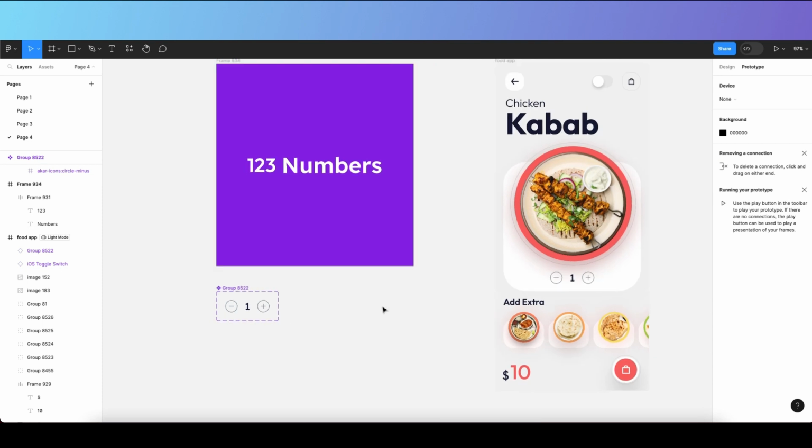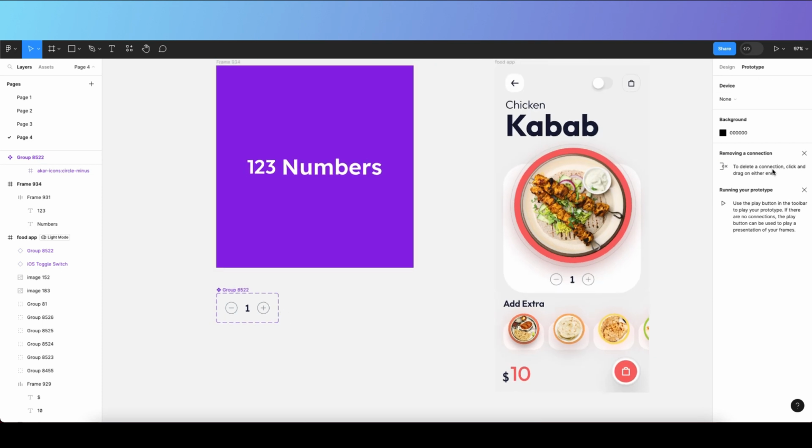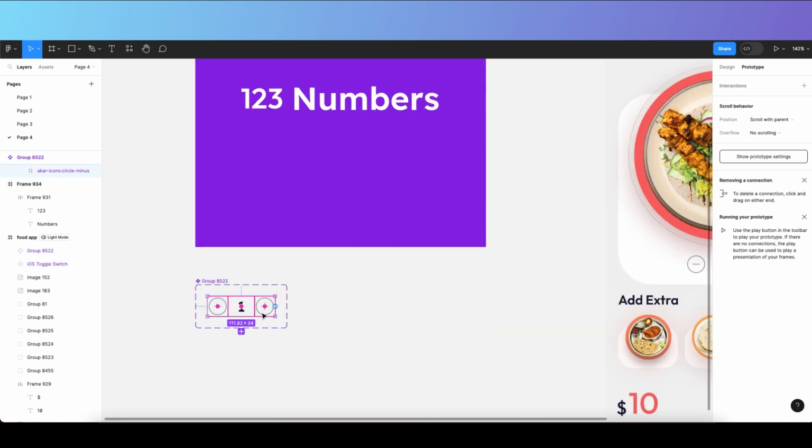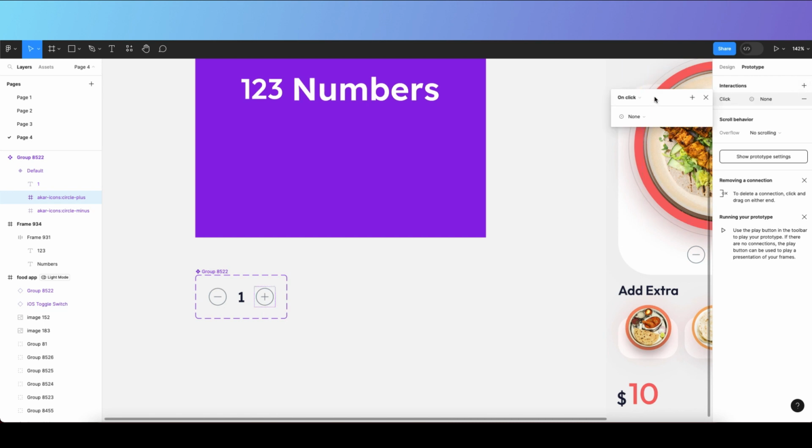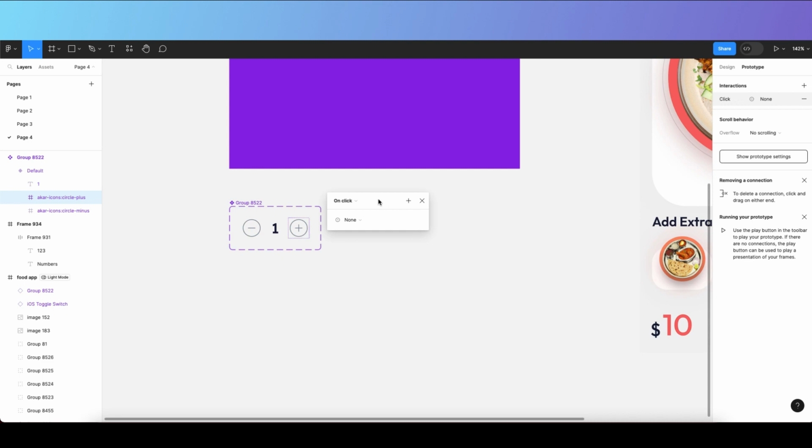Now, in the prototyping section, you have to click on this plus icon. Once you click on the plus icon, you're gonna see the interactions section here, the interaction button on the right hand side in our prototyping section, obviously. Once you click on the plus, drag your prototyping connection here, and then this should be on click, right? And you can click on plus action.